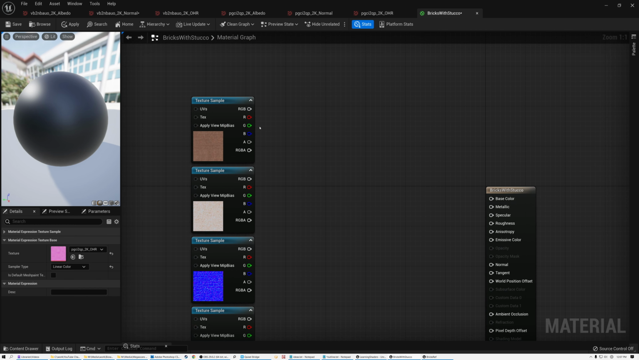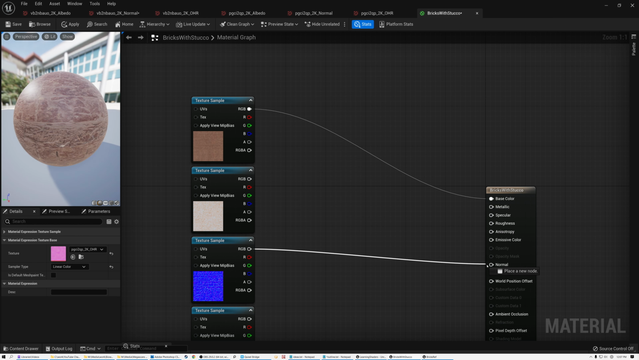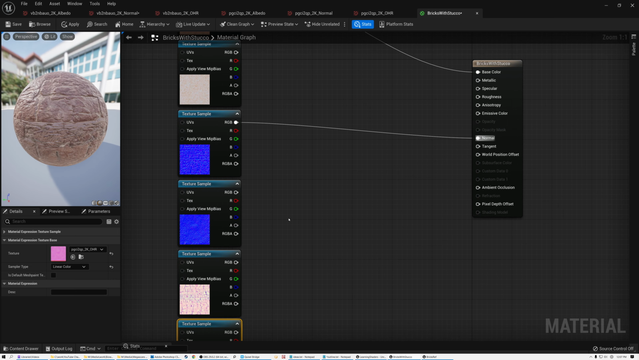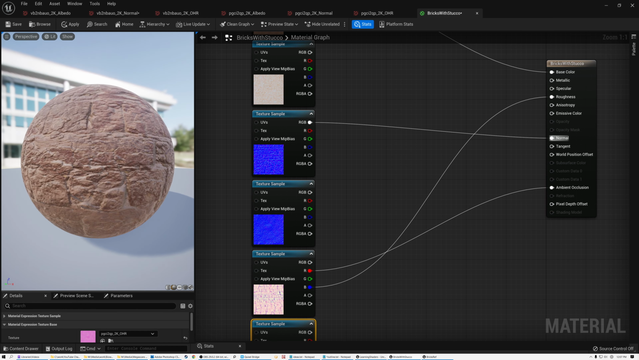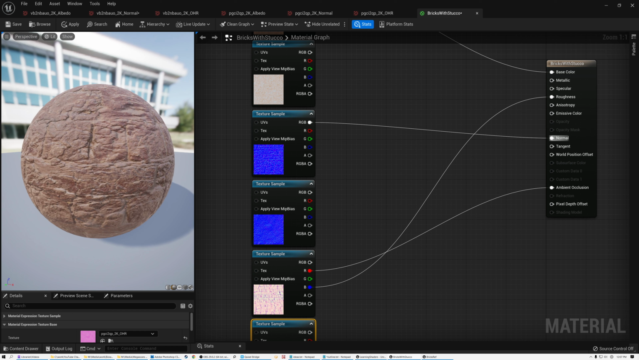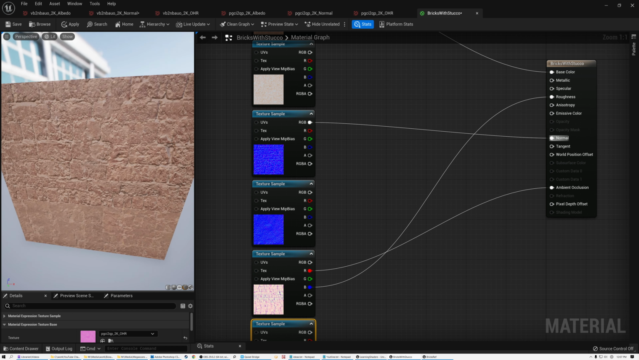And just to start out here, I'm going to grab my brick color and wire it into base color, my brick normal and wire it into base normal, and my brick masks. For the masks, I have ambient occlusion, I have height, which I'm going to use a little bit later, and I also have roughness in the blue channel, so I'm going to wire that into roughness. And there you can see I have a nice brick material. I haven't introduced the stucco yet, obviously.